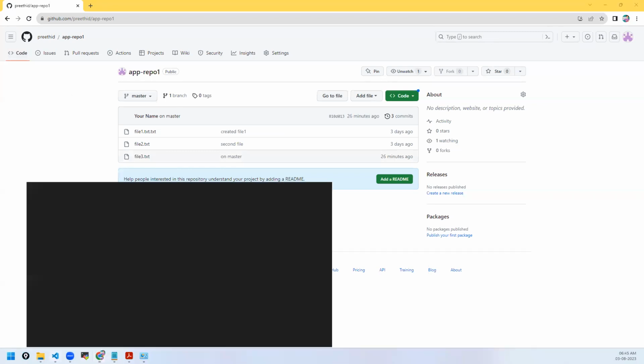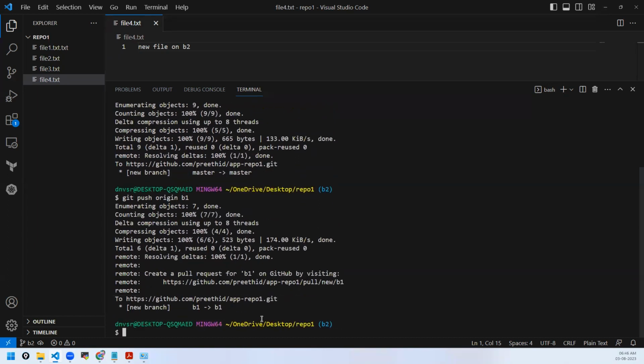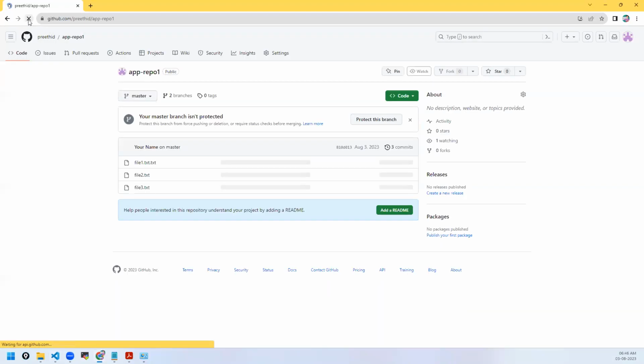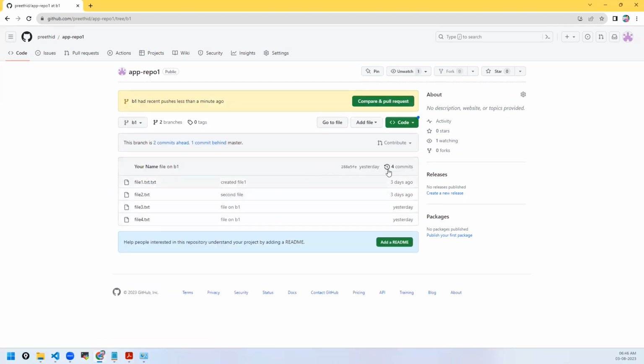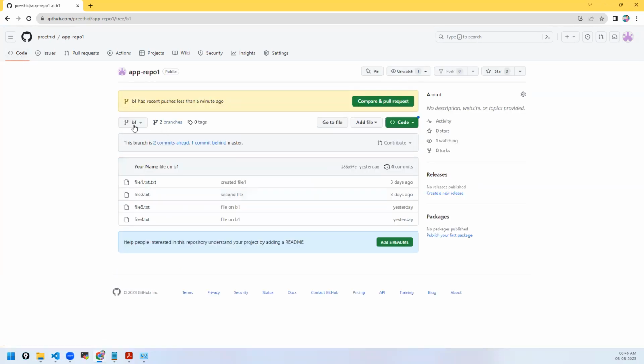So master branch is pushed. What if I want to push another branch? Git push origin. Origin means your remote repository, because I have created origin as an alias or keyword to hold the remote repository. Git push origin B1. Till now there was only one branch, but just refresh now. See, 2 branches are there, master and B1. If you want, you can choose this B1 branch. All the changes, all the commits of B1, everything is there. Right?